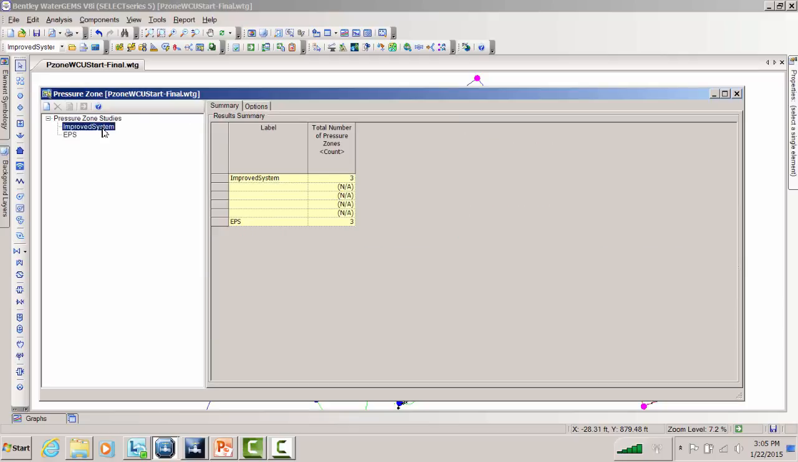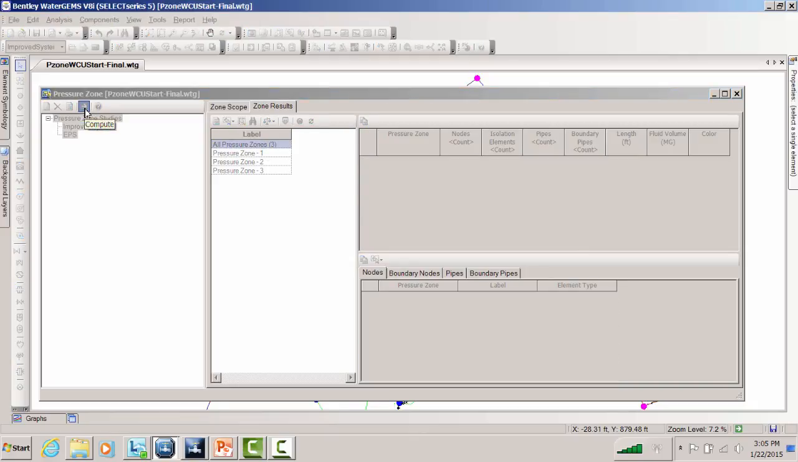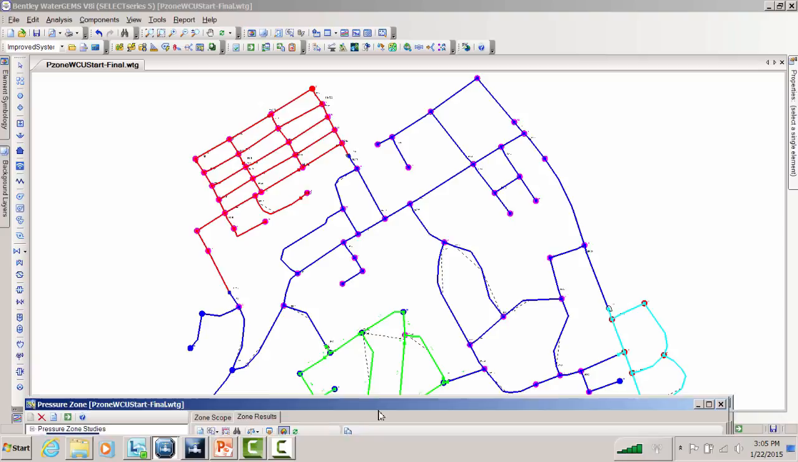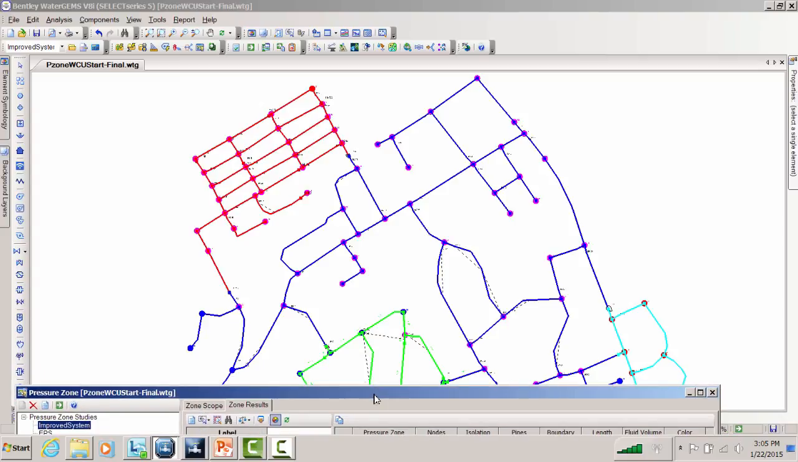So there's our current behavior, and we'll say, okay, look at the system. And now instead of having 3 pressure zones, we have 3 pressure zones, but the 4th pressure zone is really not a pressure zone. It's really just a DMA. So let's color code by that and do the highlighting by color. And we see that we have now 4 pressure zones, but they're really DMAs.